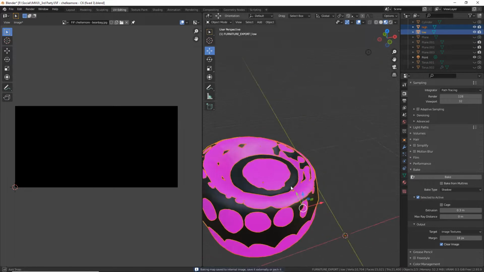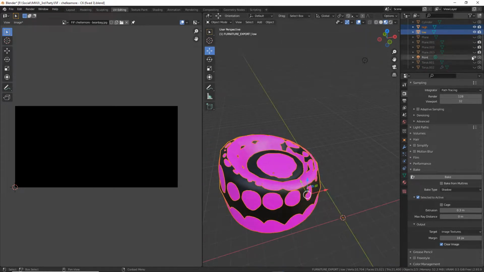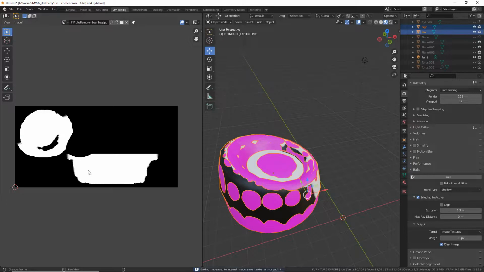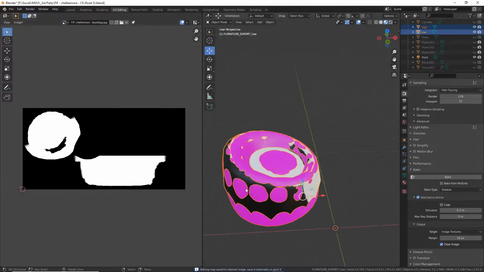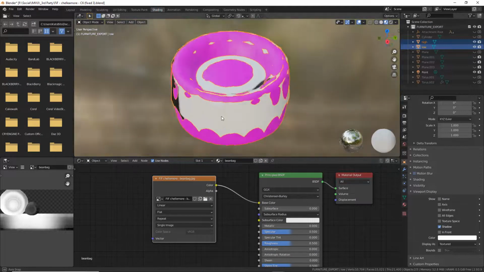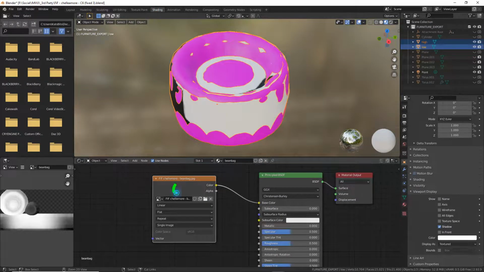Oops. That's gone black. Why has that gone black? Oh, forgot to add it to the... Make sure it's set to render. So activate that. Try that again. There we go. So that's our shadow map. Again, it's set for our diffuse.